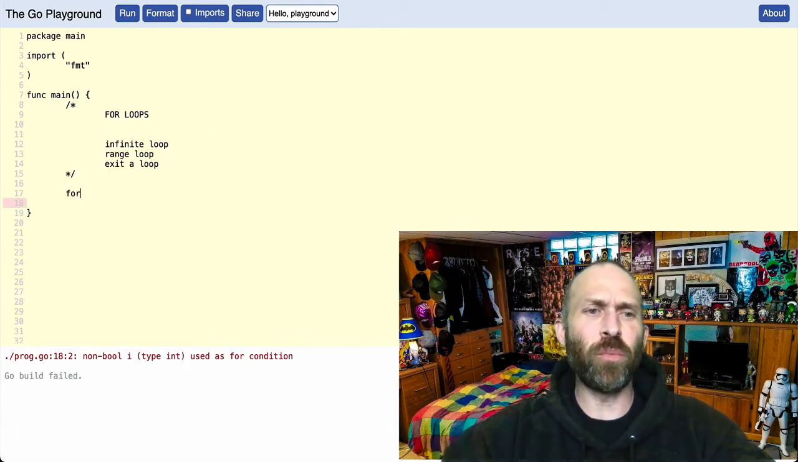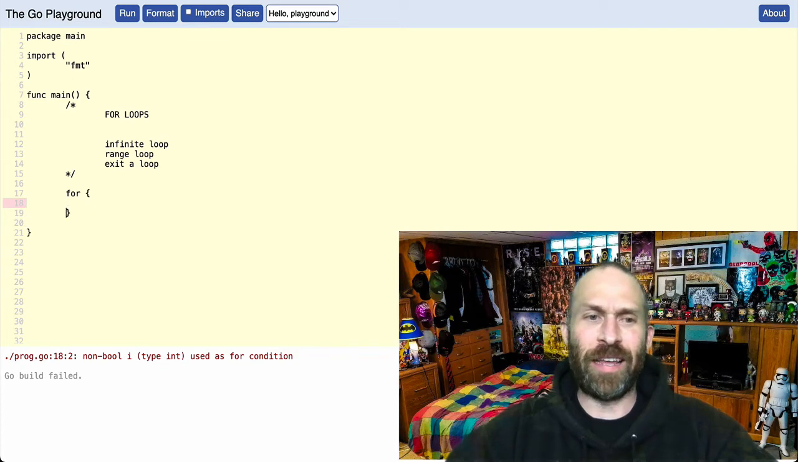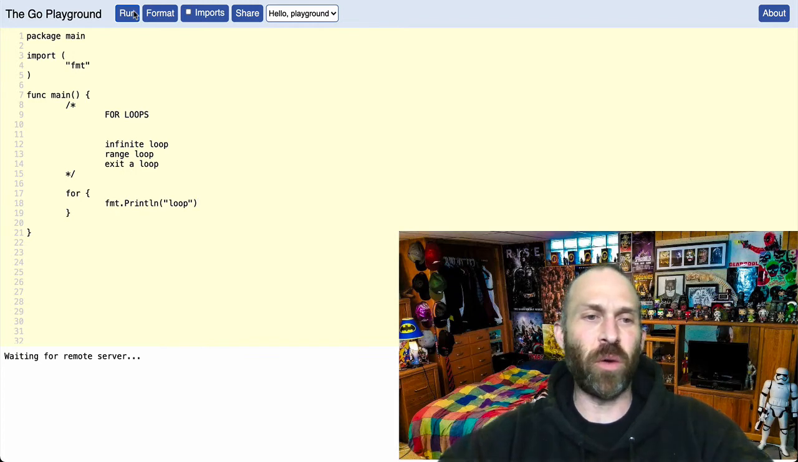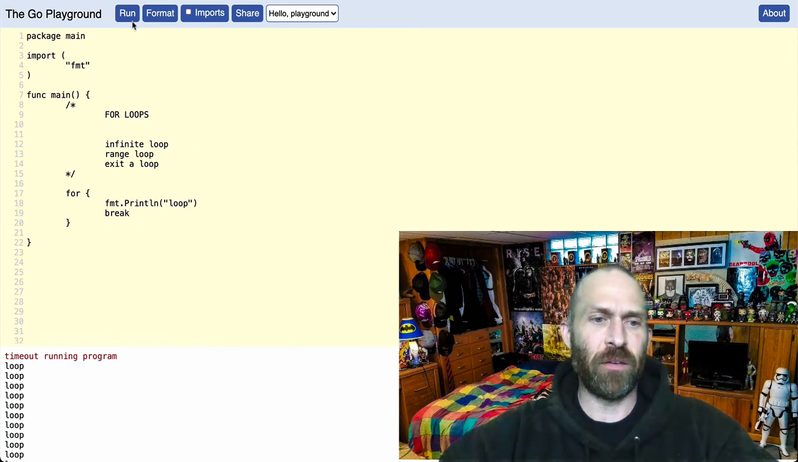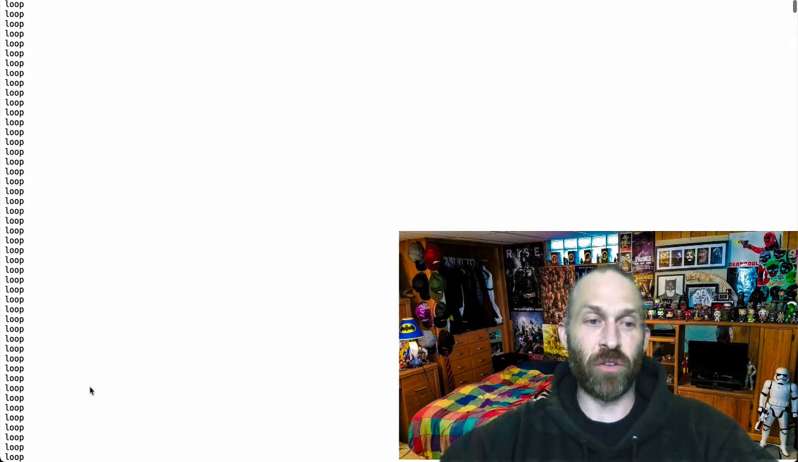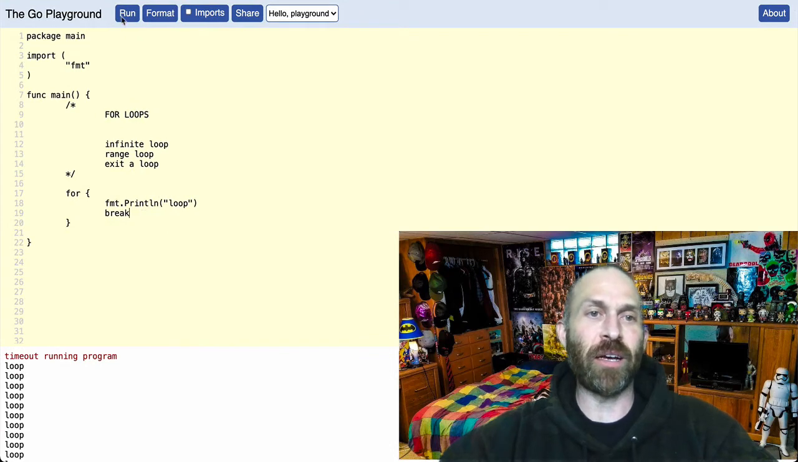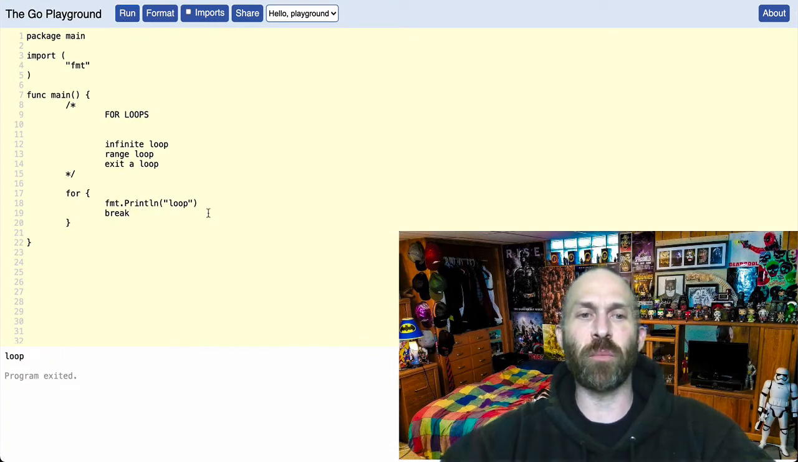So next would be infinite loops. Now in an infinite loop, we just do for and then curly braces, and we can have fmt.Println. And if we run this, it'll just end up timing out because that's an infinite loop. It's going to wait for it forever and then it'll time out. So what we actually need to do is break out of that loop. So what we would do is just break it so it prints once and then breaks and ends that loop.